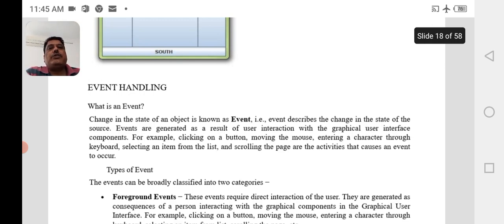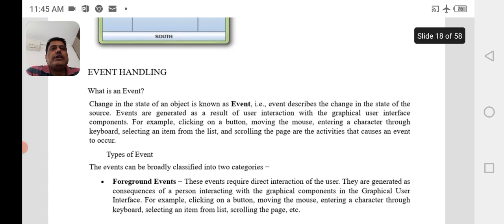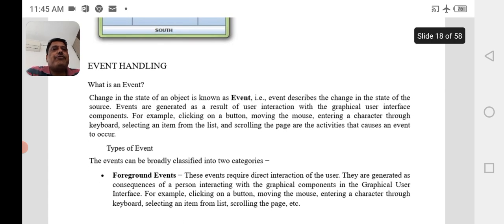So let us see what exactly the event is. A change in the state of an object is known as an event. That is, an event describes the change in the state of the source. Events are generated as a result of user interaction with the graphical user interface components. For example, clicking on a button, moving the mouse, entering a character through the keyboard, selecting an item from the list, and scrolling the page are the activities that cause an event to occur.